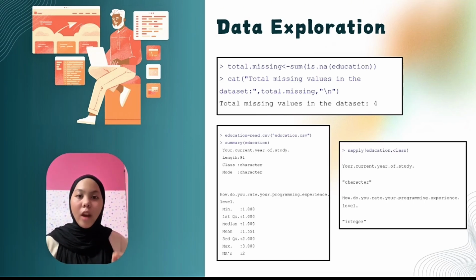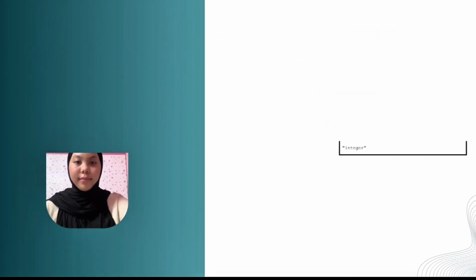Next, we use the is.na function to count the total missing values. From our data set, we have 4 missing values, 2 from how do you rate the communications among members, and another 2 missing values from how do you rate your programming experience level. Lastly, we use the sapply function to check the type of data for each column, such as numeric, integer, or character.